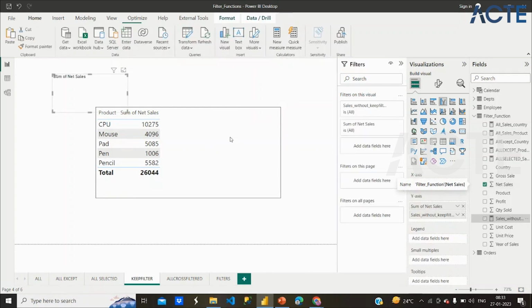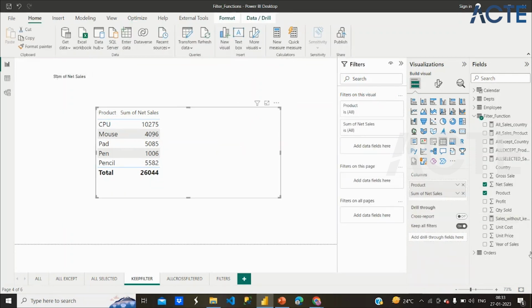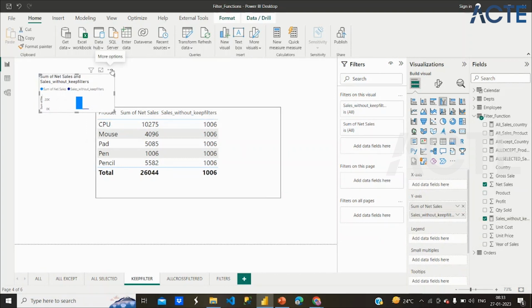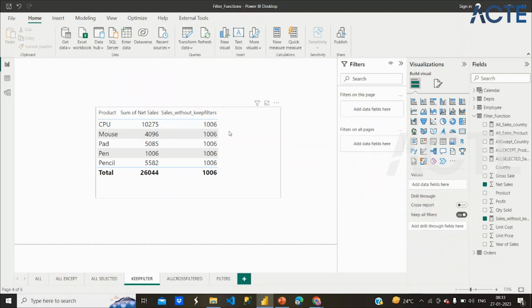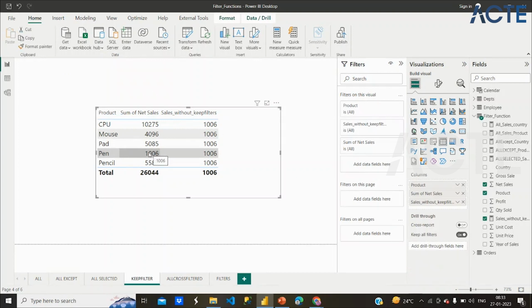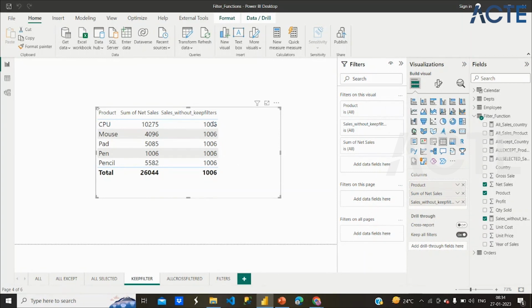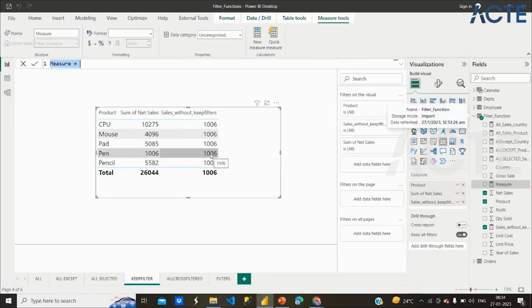Okay, now you can say this is the net sales of the pen, right? But it is showing in all columns, all rows. For CPU also it is showing, for mouse also it is showing. But if we want to show only for the pen, for that purpose we will use this keep filter function, to remove these values from the other rows and keep it only in the pen row.